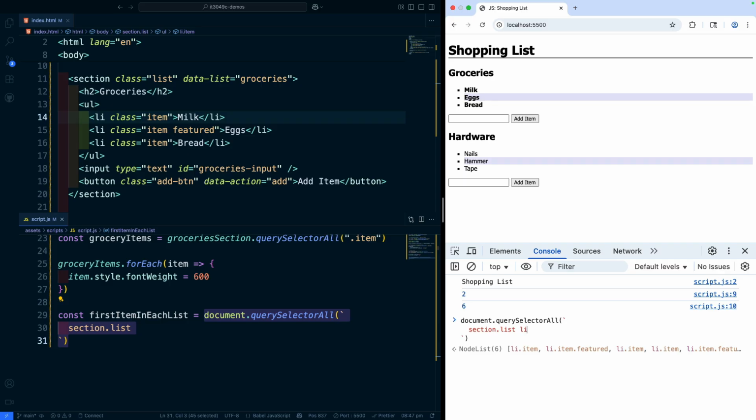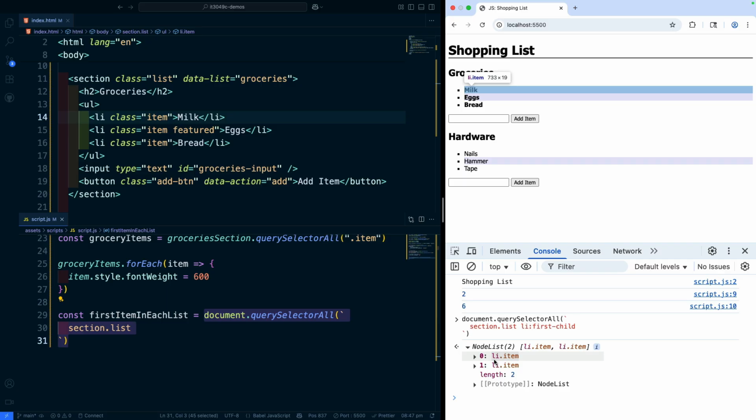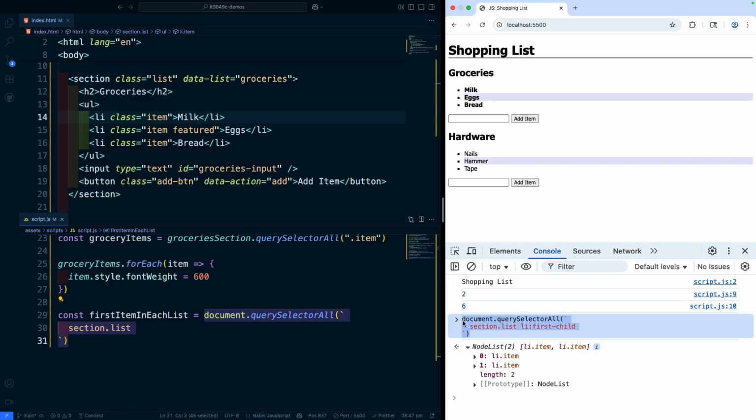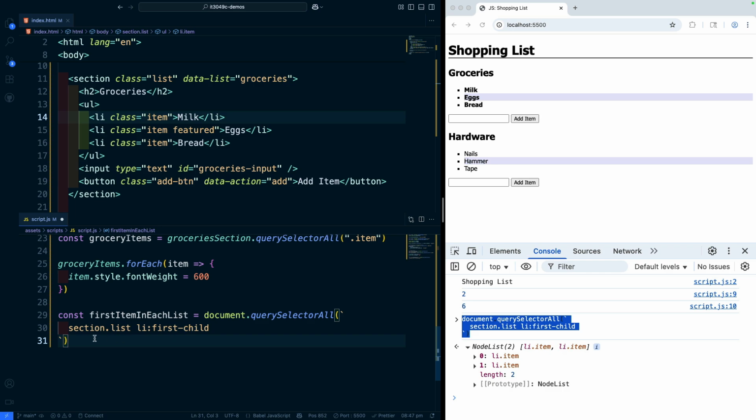So this is where we use something called the pseudo class first child. This is something that you should be familiar with from your CSS education. And now if I hit enter and hover over each one of those items, here's the first item in the first list, and here's the first item in the second list. So this is basically the final code that we should bring back into here. And with this variable, I was able to capture the first child of each list.